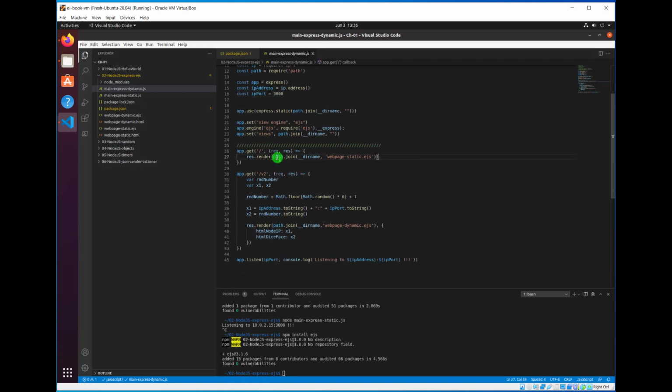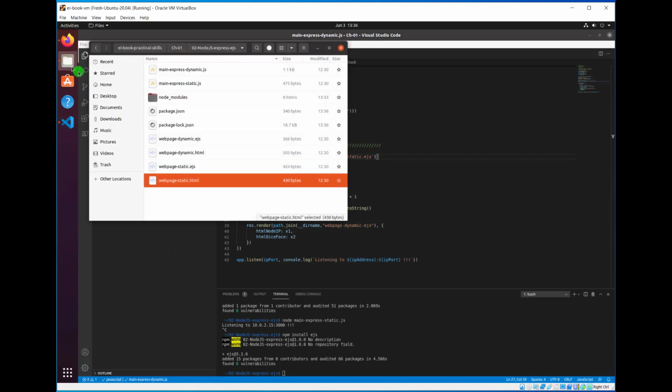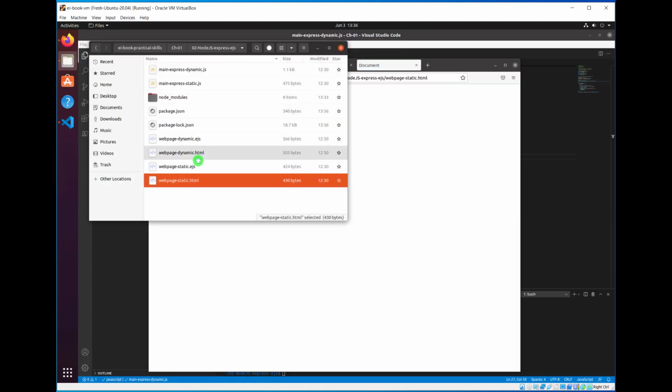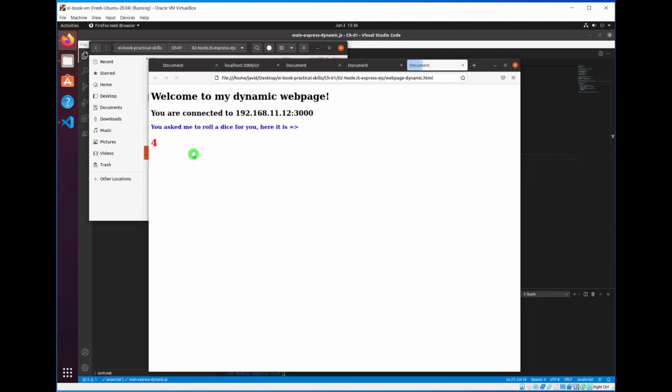and then we're going to listen to the / and /v2. When the slash comes, we're going to send back this static EJS web page. And when the v2 comes, we're going to send another one, which is a dynamic web page. The static one, I already showed you, is the static web page with the simple content, and the dynamic one is supposed to write more information, and is also supposed to roll a dice. Say for example, this time we get a 4, so that's what it's supposed to do.